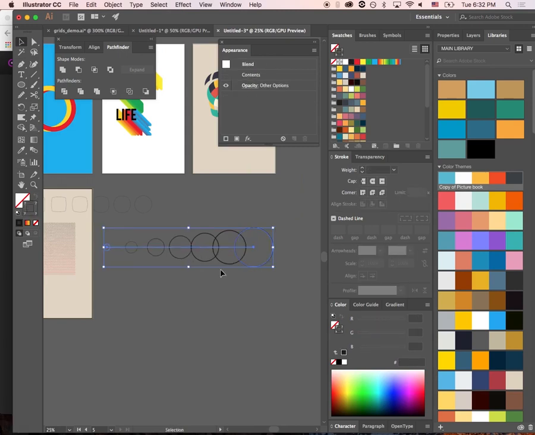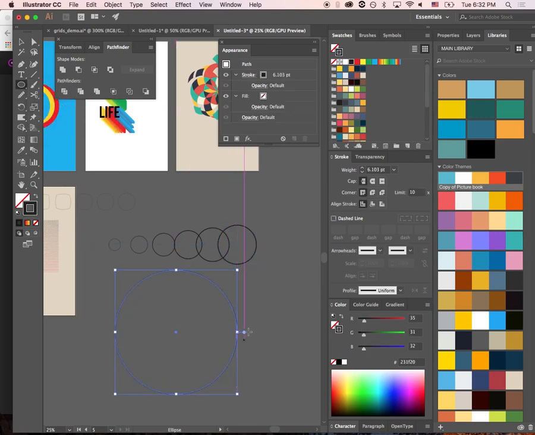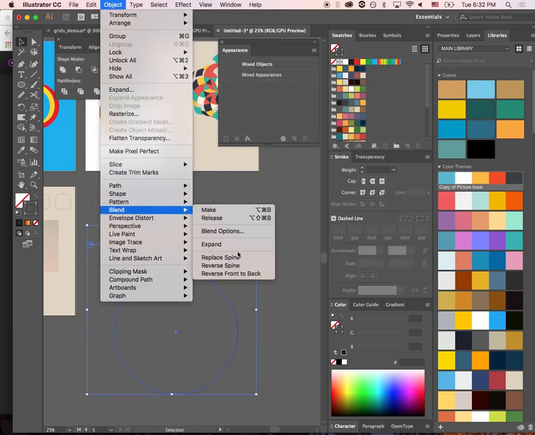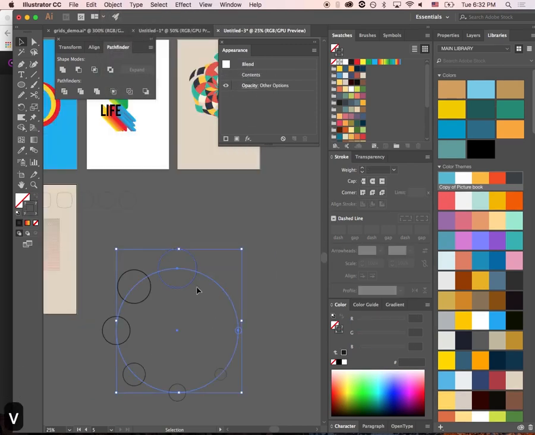So right now the spine of it is just this straight line between these two, right? So we can change that to any vector path. We can take an ellipse, and we can take this guy here, and I'm just going to hold Shift and select both of these guys. Object, Blend, Replace Spine, and it's going to rotate those circles around this guy.